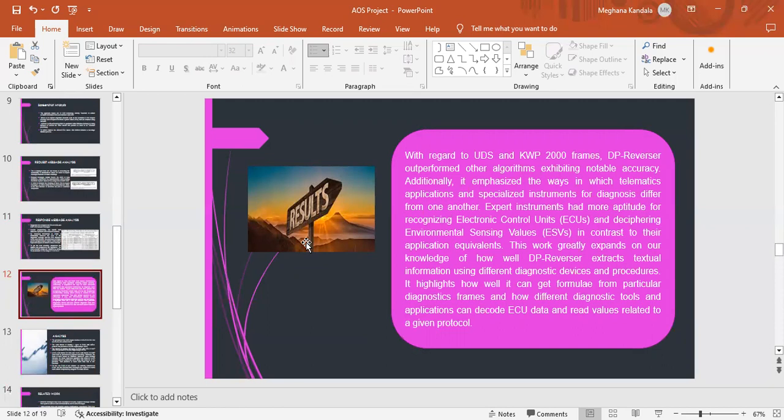So, the expert instruments had more aptitude for recognizing ECUs and deciphering environmental sensing values, in contrast to their application equivalents. So, this work greatly expands on our knowledge of how well DP Reverser extracts textual information using different diagnostic devices and procedures. It also highlights how well it can get formulae from particular diagnostic frames and how different diagnostic tools and applications can decode ECU data and read values related to a given protocol.